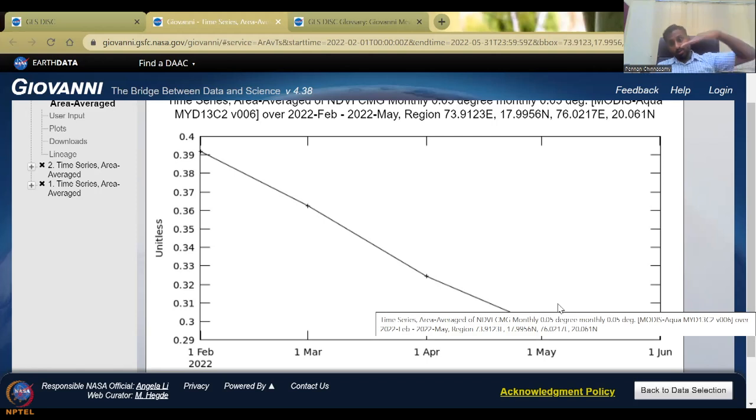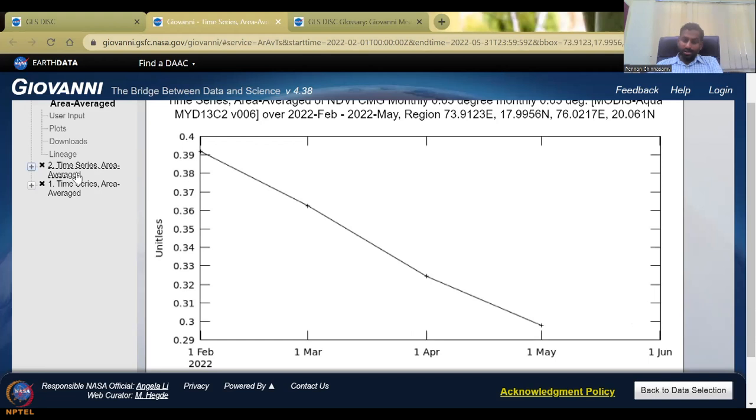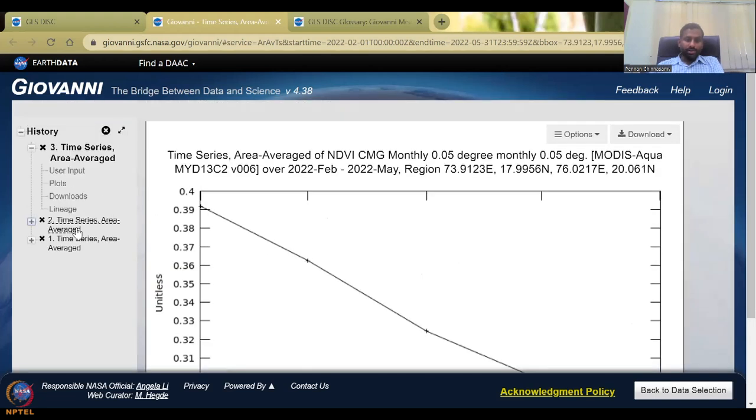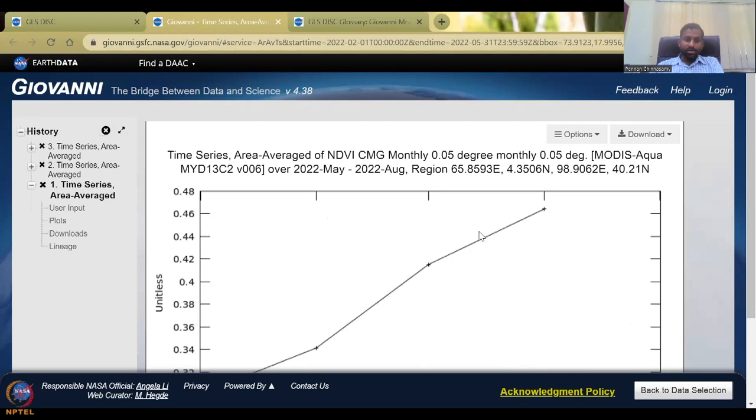So it just goes down. Even irrigation doesn't happen because there's no water. Groundwater is going down also. So when you take the entire India, it's a different ball game. For example, this one, the entire India is different.